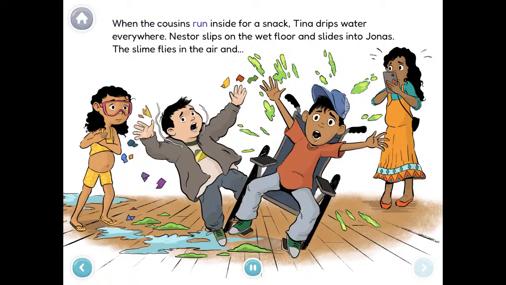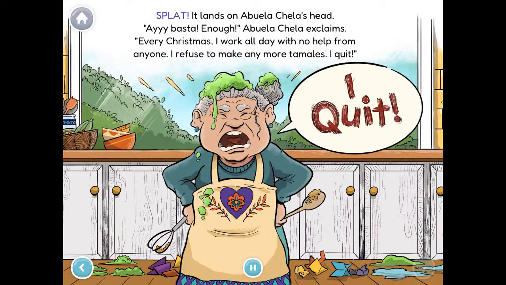When the cousins run inside for a snack, Tina drips water everywhere. Nestor slips on the wet floor and slides into Jonas. The slime flies in the air and... splat! It lands on Abuela Chela's head. "¡Ay, basta! Enough!" Abuela Chela exclaims.